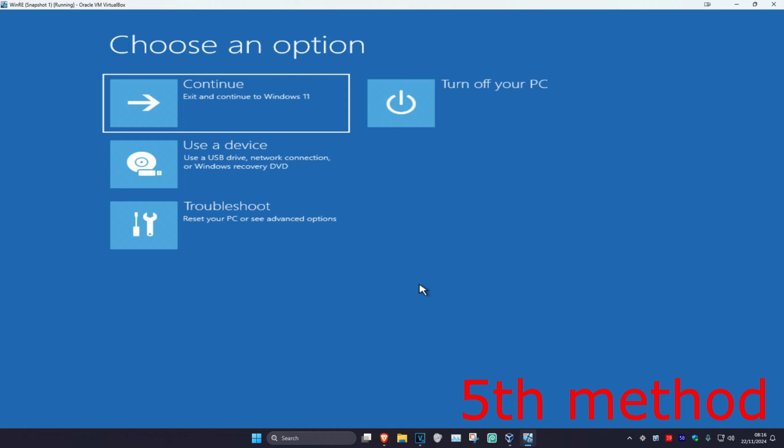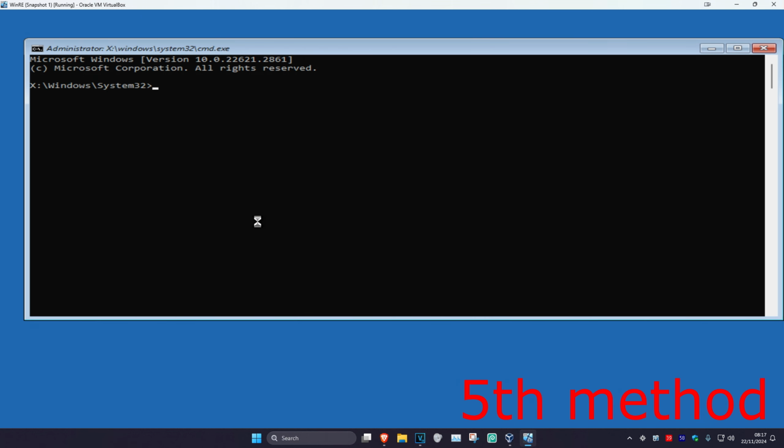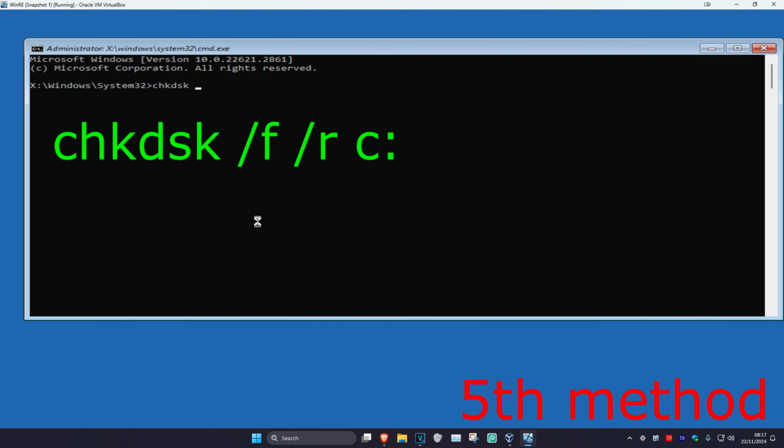If that's still not working, then you want to come back to this screen. You want to click on troubleshoot, advanced options, and then command prompt. Now we're going to type in chkdsk space /f space /r space, and now the letter of your drive where you have Windows installed on. For me, it's going to be C:. For most of you guys, it's also going to be C:. If it's not, just type in your drive letter with a colon, and then click on enter.